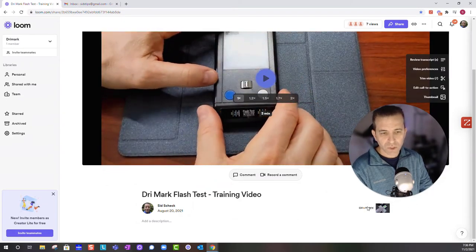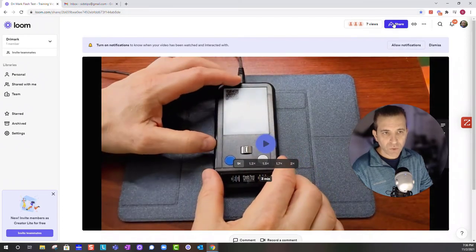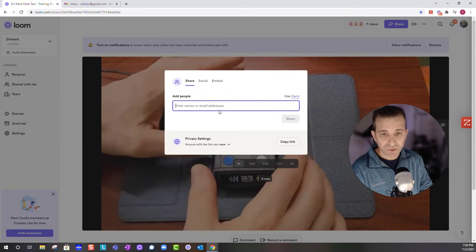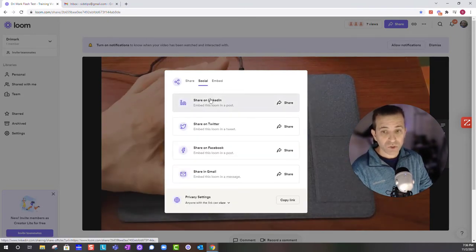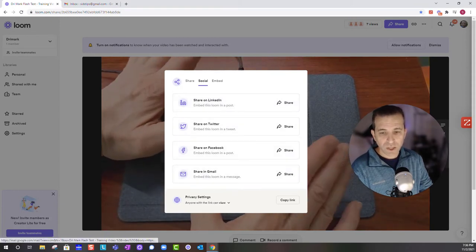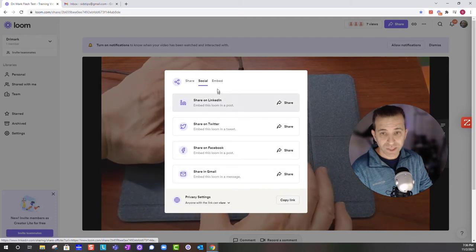Instead of it saying Loom, you can have your logo and your name and all that good stuff. Now you can share a number of different ways. You can share by an email address. You can copy the link and paste that. You can share socially, into Facebook, Twitter, LinkedIn, Gmail. And then you can also change the privacy of who can see it.